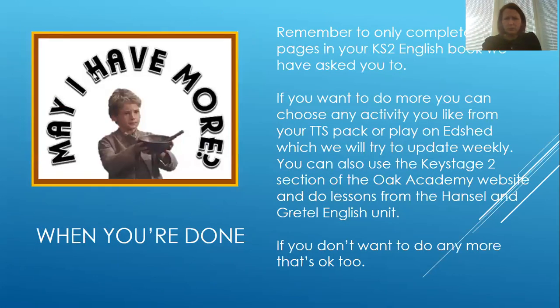And if you'd like to do some more, remember you've got your spellings to do. It would be really good if you could learn them all week and then get somebody to test you on Friday. And if you still want more to do, you can go on the Oak Academy and do anything from the English Year 3 section that excites you and interests you.